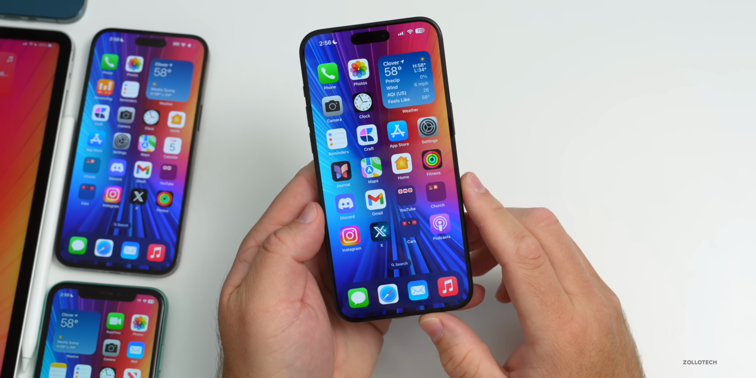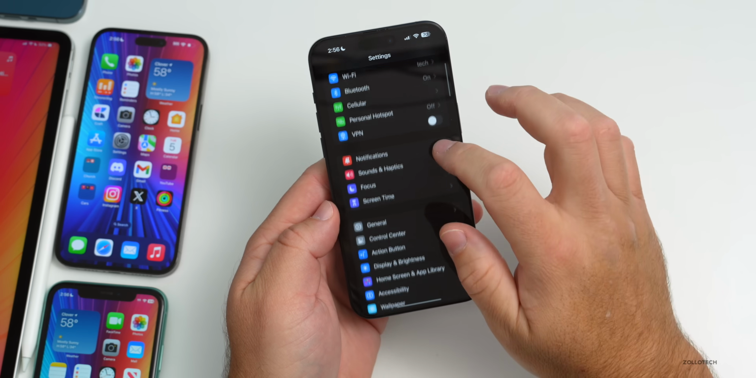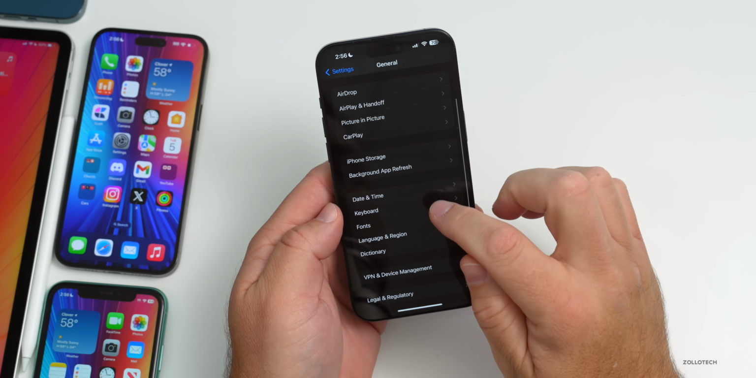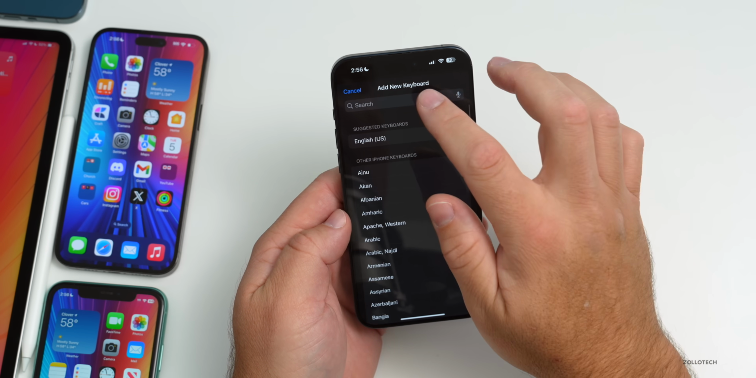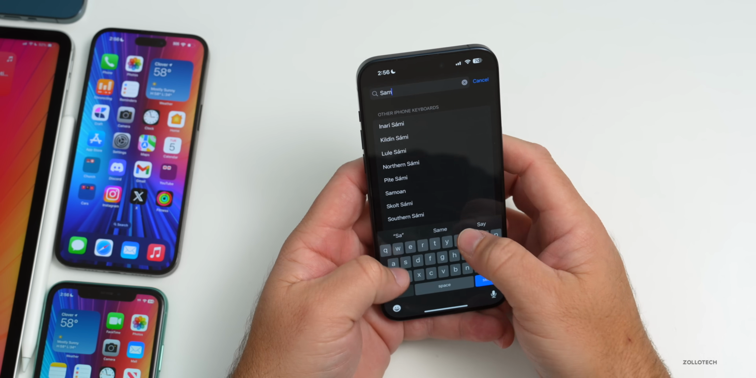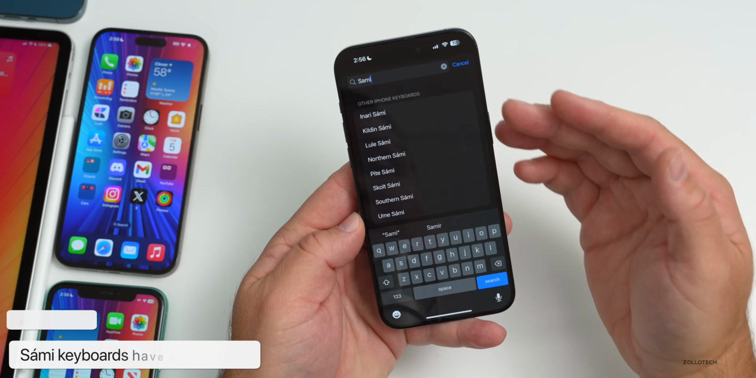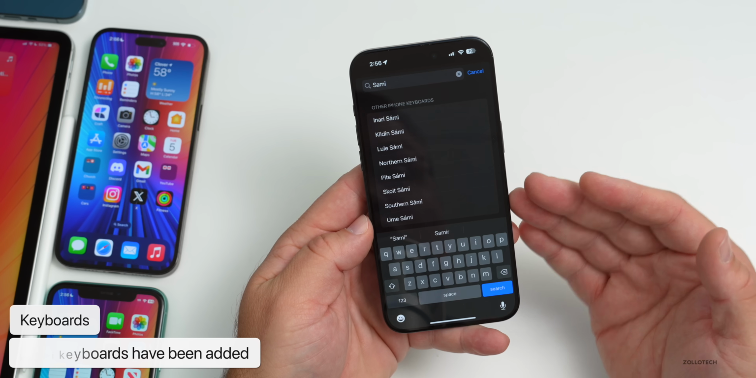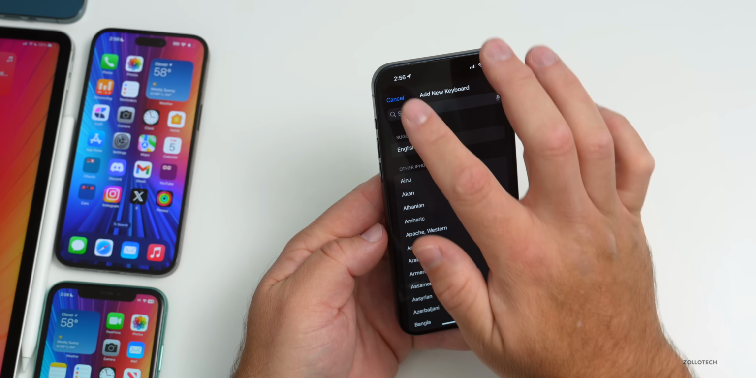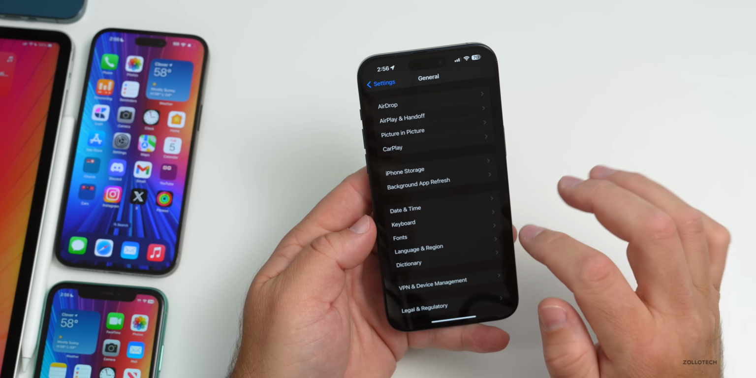Apple's also added some new keyboard support. So if we go into settings and then we go to general and then we scroll down to keyboard and then maybe add a keyboard here. So we'll add a new keyboard. They've added support for Sami keyboards. Hopefully I'm saying that properly, but you'll see those here. So Inari, Kilden, and more. So that's available now.